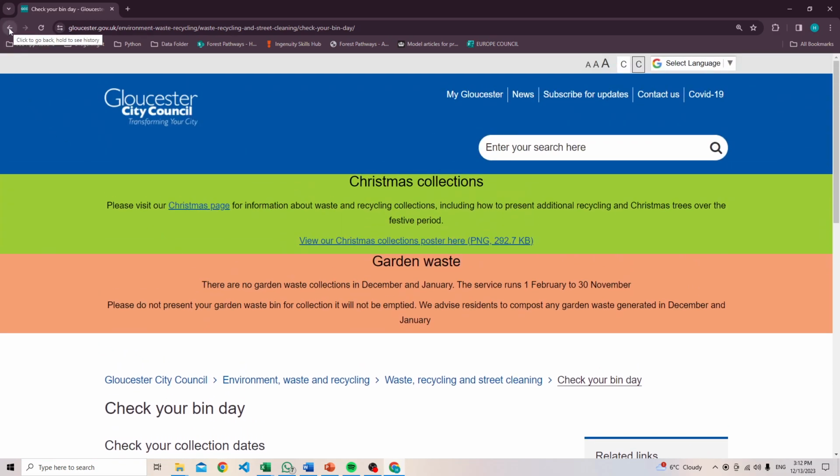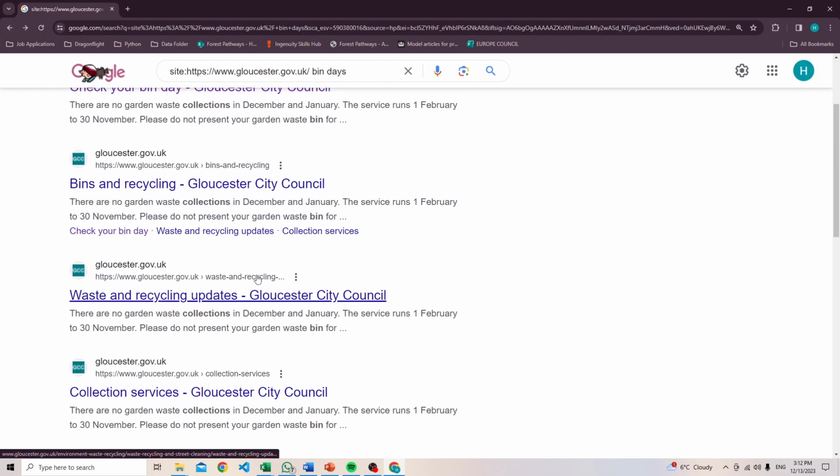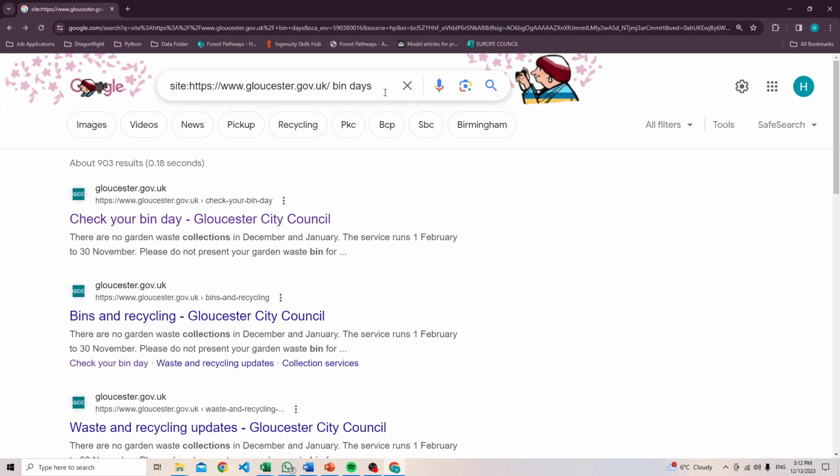Now, this is useful because websites like the Gloucestershire City Council are designed to be more accessible. But perhaps you are trying to find really obscure information on a certain website that won't provide a search function or has a very sloppy search function that's not been correctly constructed. So this is a little tip that you can use to help streamline your searching experience.